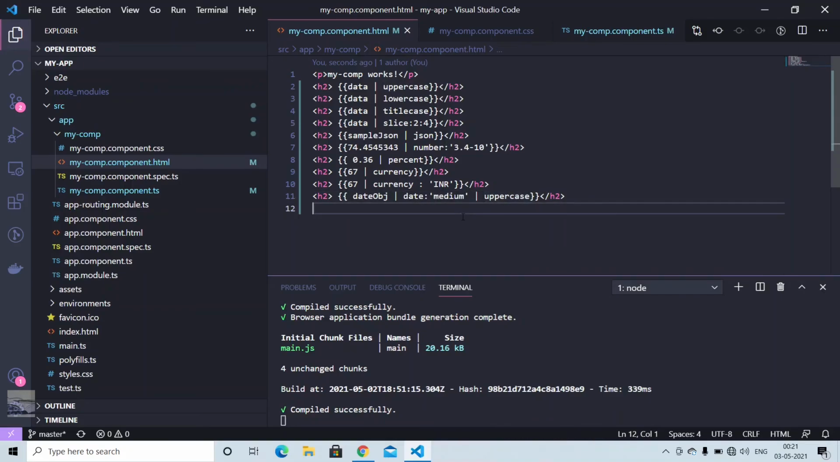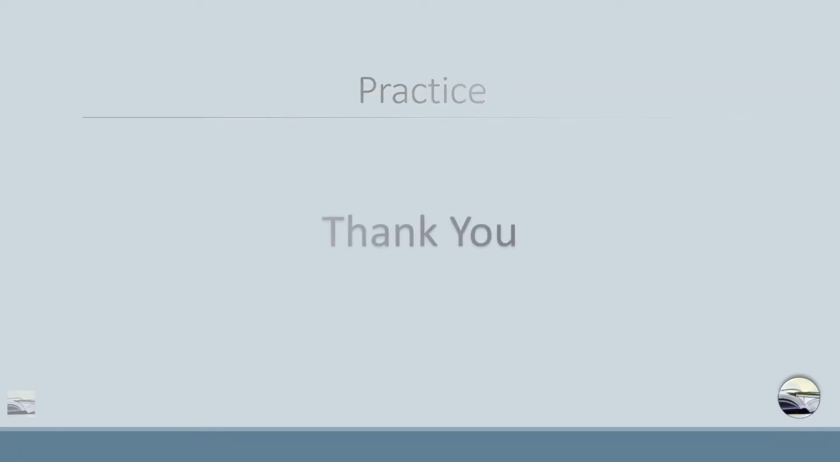So in the similar way, you can reuse the predefined pipes in your Angular application, and also you can leverage various other parameter that it supports. So that's all for today. In the next session, we will be discussing about the custom pipe, like how we can create our own custom pipes and define our own logic.